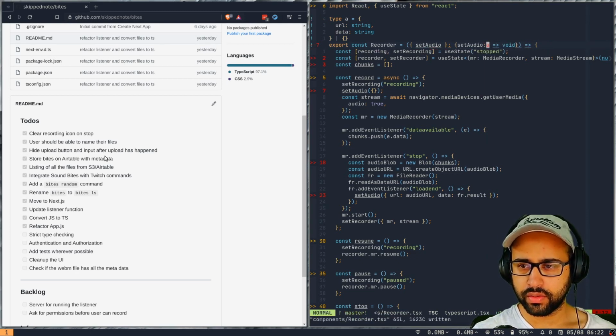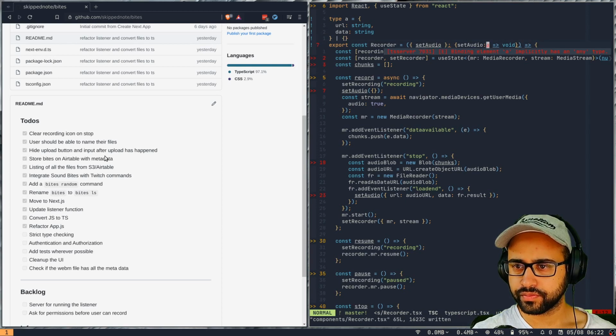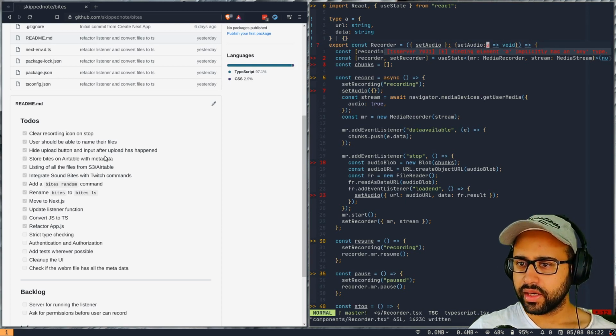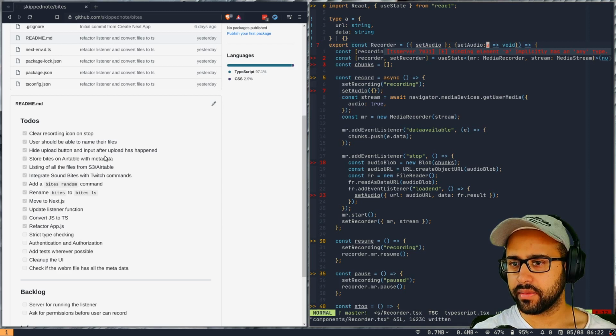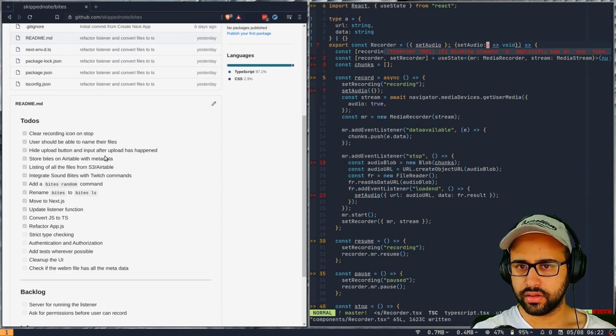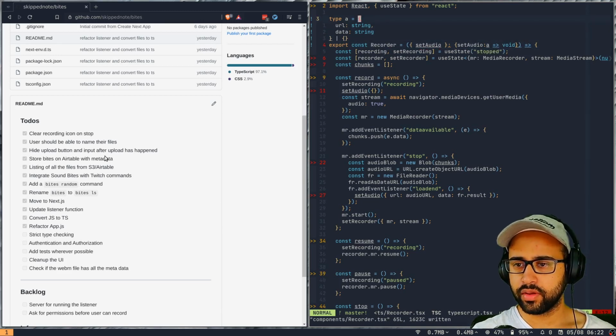What is it complaining about now? So, binding element A implicitly has any type. I'm not sure why this is doing this. I think we should probably type the whole function out. That might make things simpler.